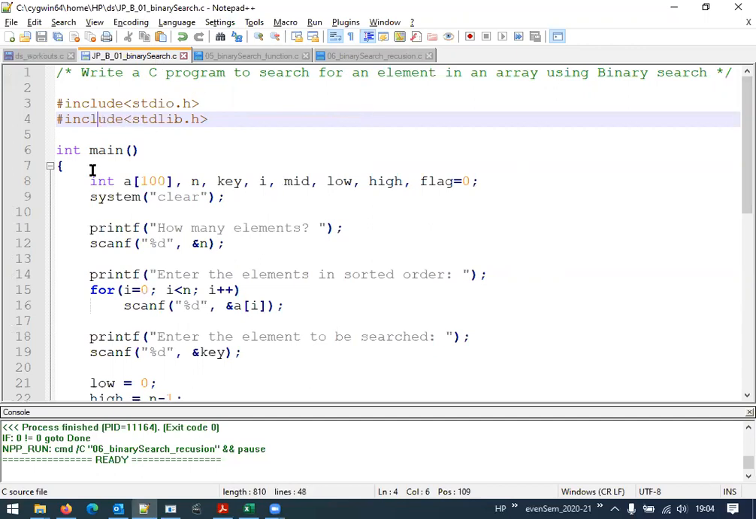Okay. Now, let us understand the declarations. We need an array, so I have taken an array of a huge size, 100. Then the number of elements that we are going to store. Key means the element which we are going to search for.